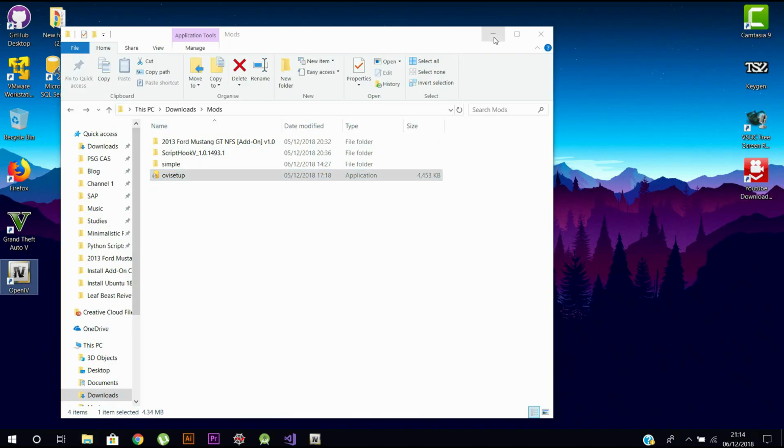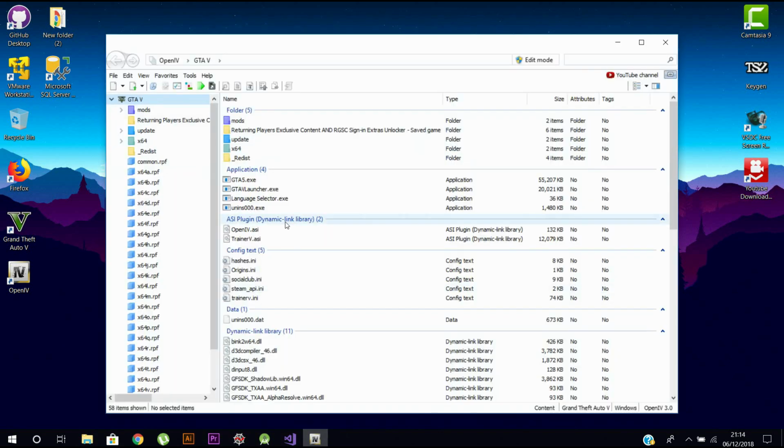This is the OpenIV software that you download from the GTA 5 mods website. So this is how it looks. This is the directory, that is the game directory of GTA 5. And when you open the software for the first time, you'll be asked to locate the directory. So just click browse and locate the directory and you'll be good to go.